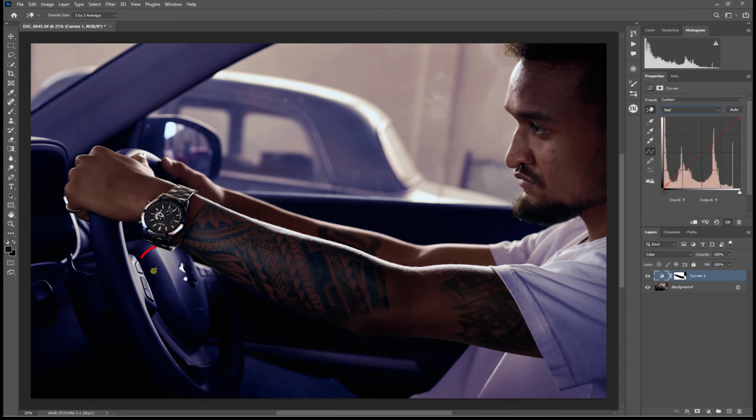Again, pick on a dark area. Click and drag down to remove the red and add cyan to the image. The opposite of red is cyan, so when you drag down to remove the red, you're adding more cyan to the image. Then I'll go to the lighter areas, click and drag up to introduce more red and make it warmer. Also on his t-shirt, click and drag up. And that looks good up to that point.